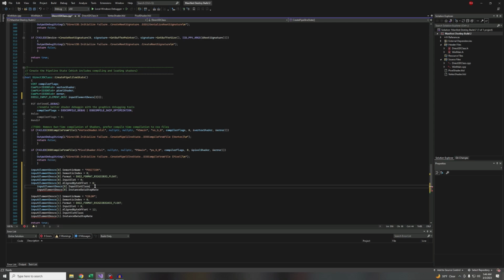Now the input slot class. We're going to say D3D12 input classification. This is going to be per-vertex data, which just means there's going to be one of these per vertex, right? And same thing for the other one. We're defining these by vertex. And then the instance data step rate is just 0. I honestly couldn't tell you what that means, and I don't really care.